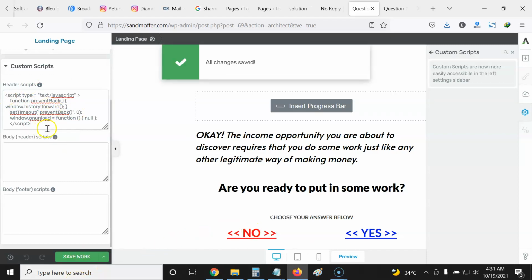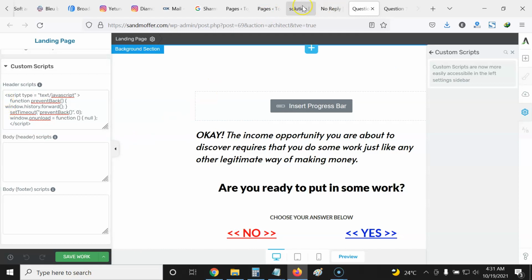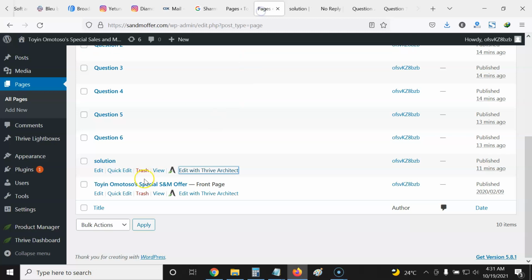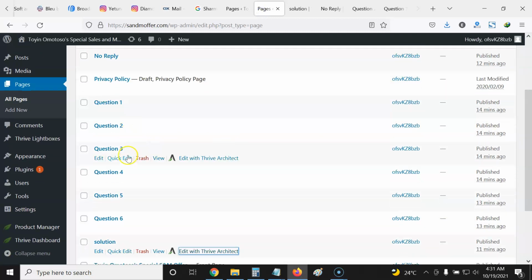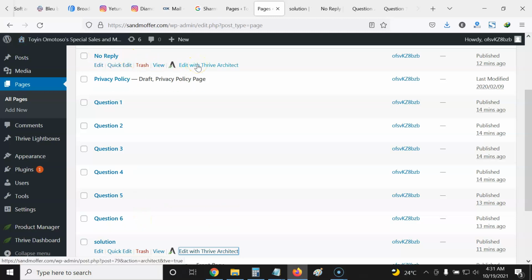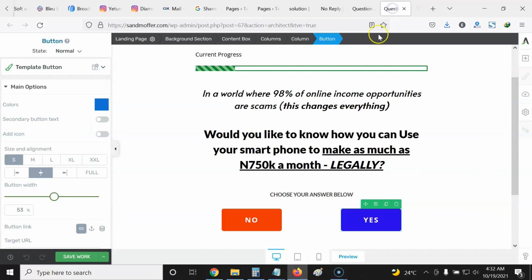Now I won't put this script on all the pages. I'll just put it on these pages. I'll put it on question number 2, 3, 4, 5, 6, and then I will also put it on the no page, so that if somebody says no, I don't want them to come back and start answering the questions all over again. If you are saying no, then that's no. So these are the pages that have the JavaScript on them.